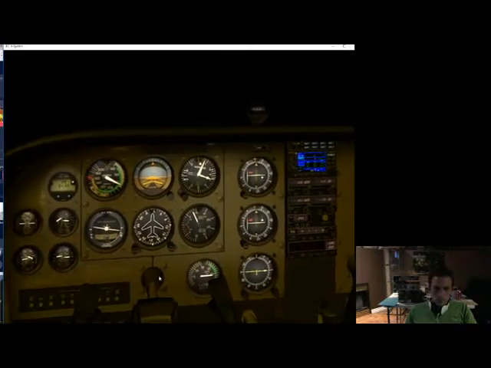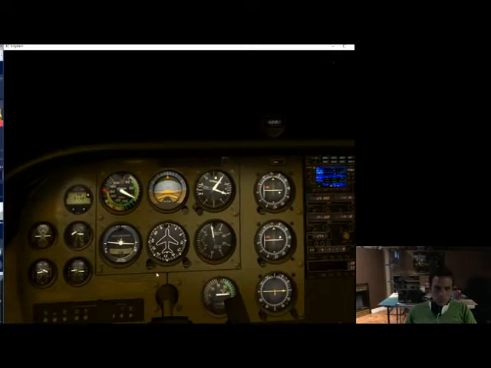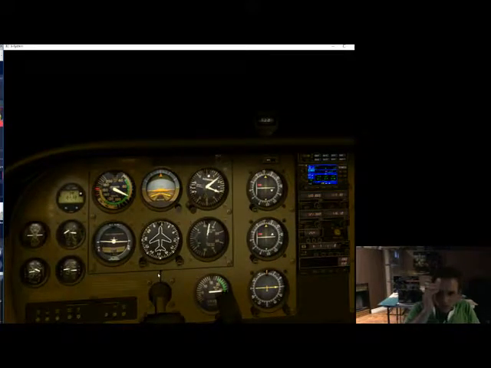Alright, so we're at 3,000 feet. We'll keep climbing till 4,000, so 1,000 more feet to go. And then once we're at 4,000 feet, we'll decide what to do next.